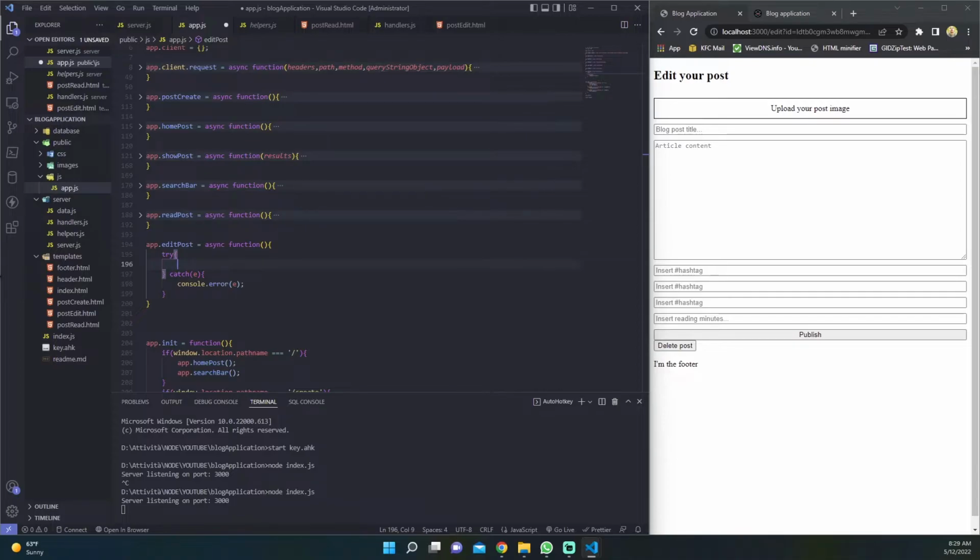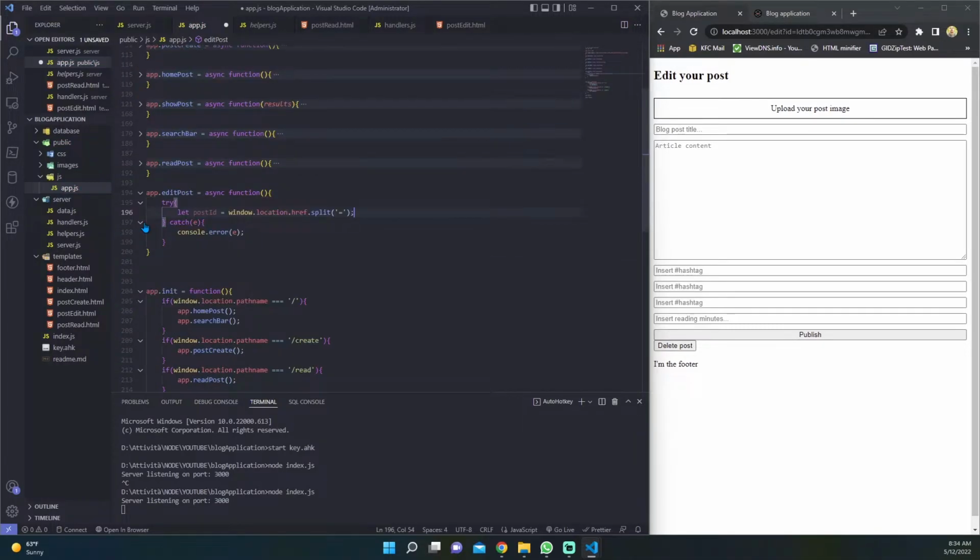To achieve this result, we only have to say postID is equal to window.location.href.split, and we want to split using the equal, and we want to take the second piece. If you are not familiar with the split function, this function basically will split up a given string based on the value that we are passing inside the function, in this case the equal character, and give back to us an array with the result of the split operation.